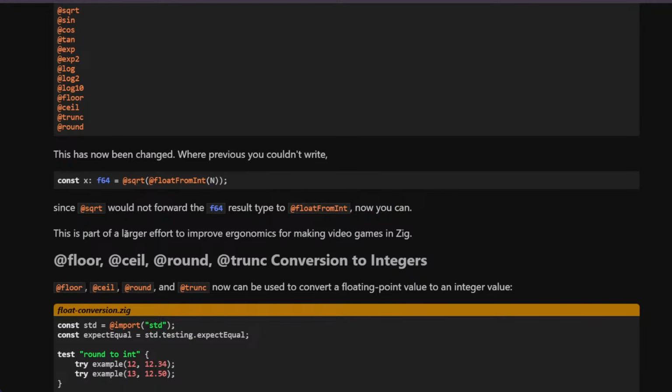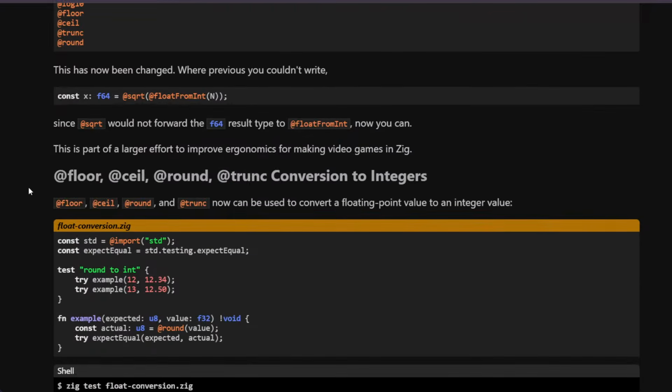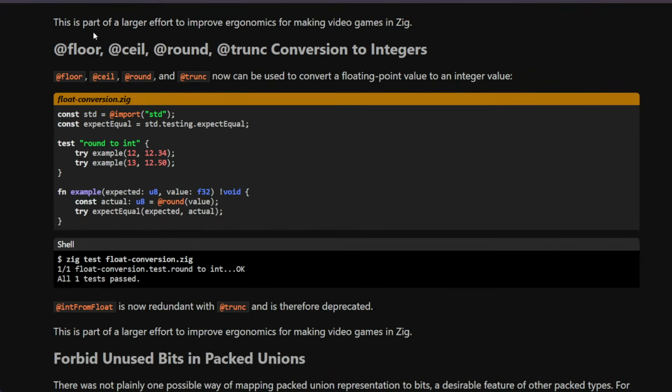Cool. This is part of a larger effort to improve ergonomics for making video games in Zig. Wow. Hey. Wow, I didn't know about that. That's really cool. So that means there's probably gonna be more changes that make it easier to make games in Zig. That's awesome.